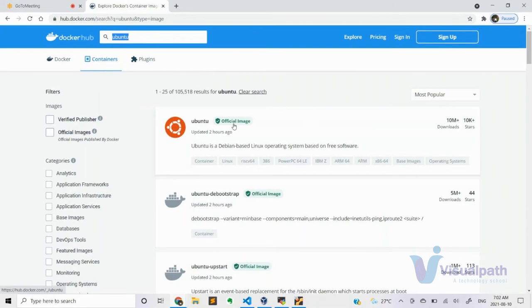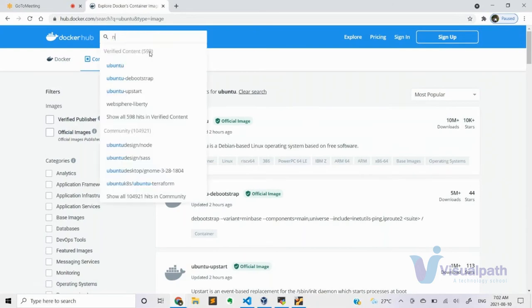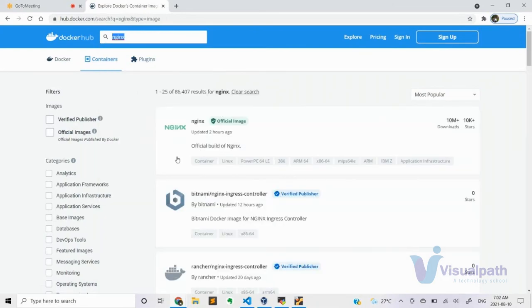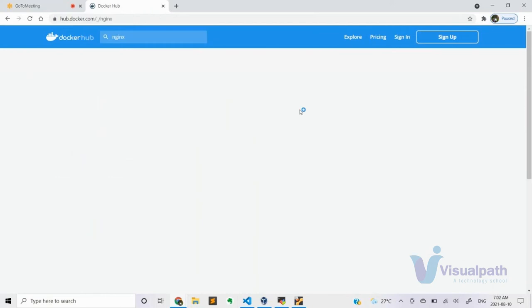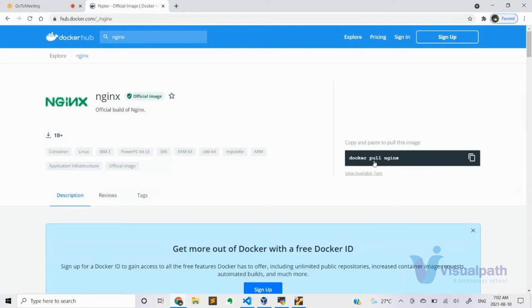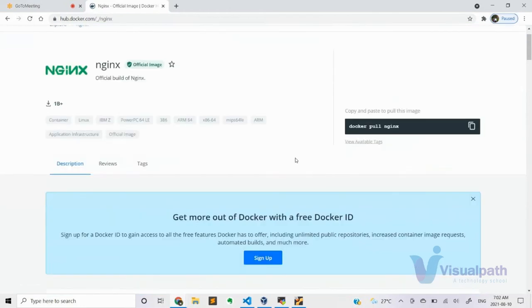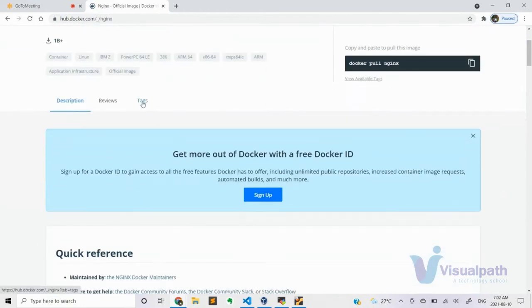You can see this is Ubuntu. Let's say, for example, simple Nginx. Now you can see this is the Nginx official image. Let me try to download this. If I need to download, I open that and give docker pull nginx. And you have to remember one more point. The important parameter is called tags.